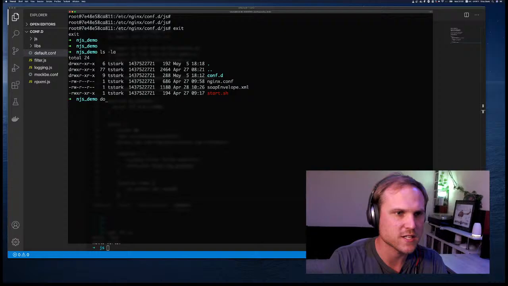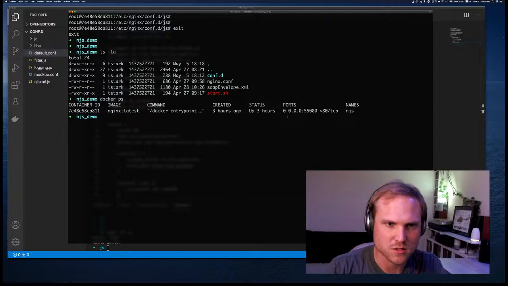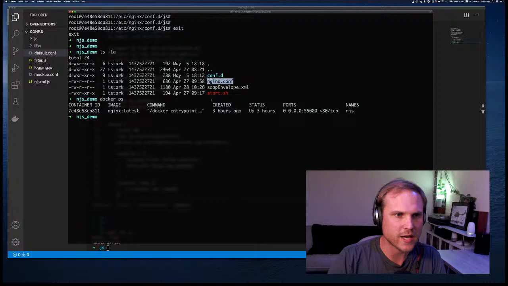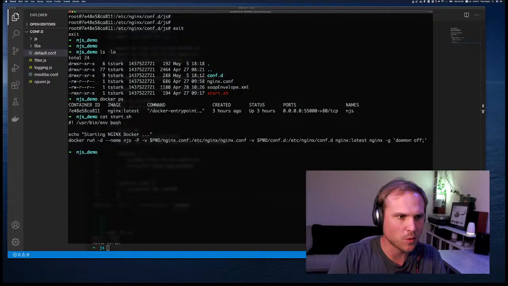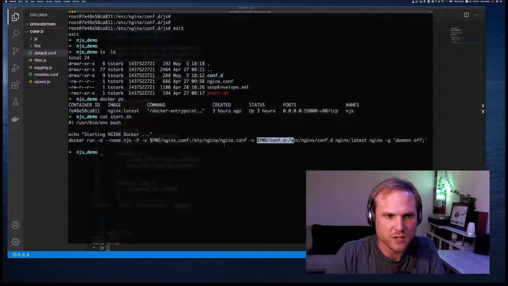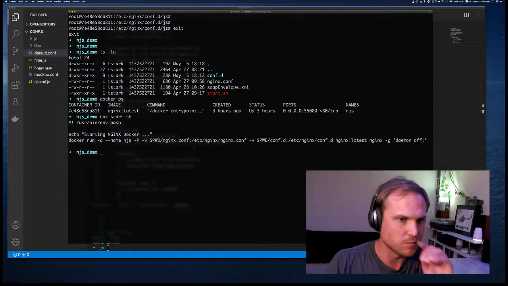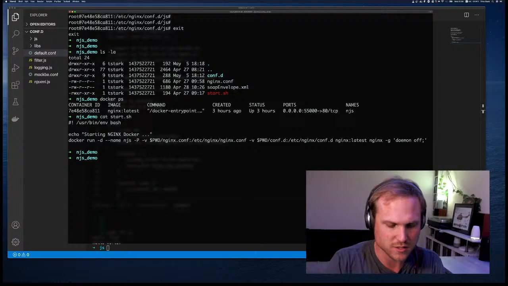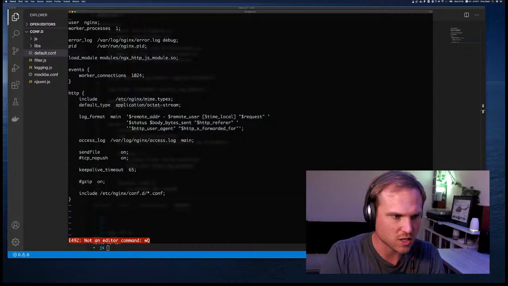We start with an NGINX Docker container, and we load the NGINX configuration. There's a little start script, so let's see what's in here. We docker run. We share the NGINX configuration as well as the conf.d directory, which will be included in the nginx.conf. Nothing special, nothing new to people that used NGINX at least once. So let's have a look inside the NGINX config, and let me do this with VS Code so we can read it.